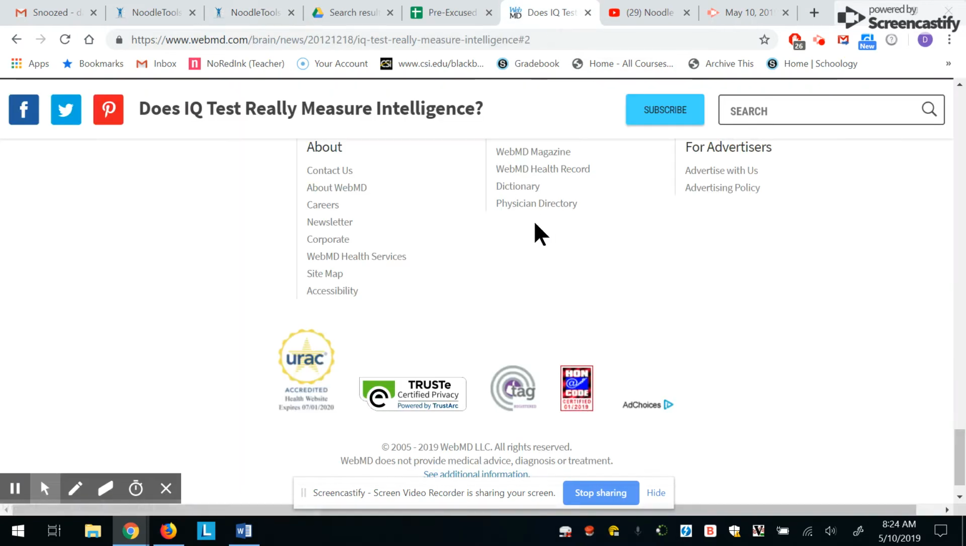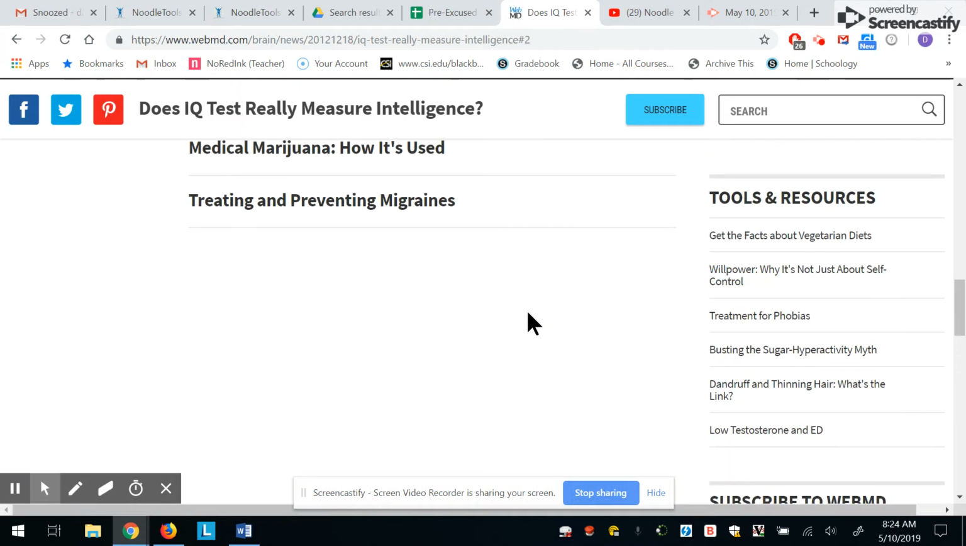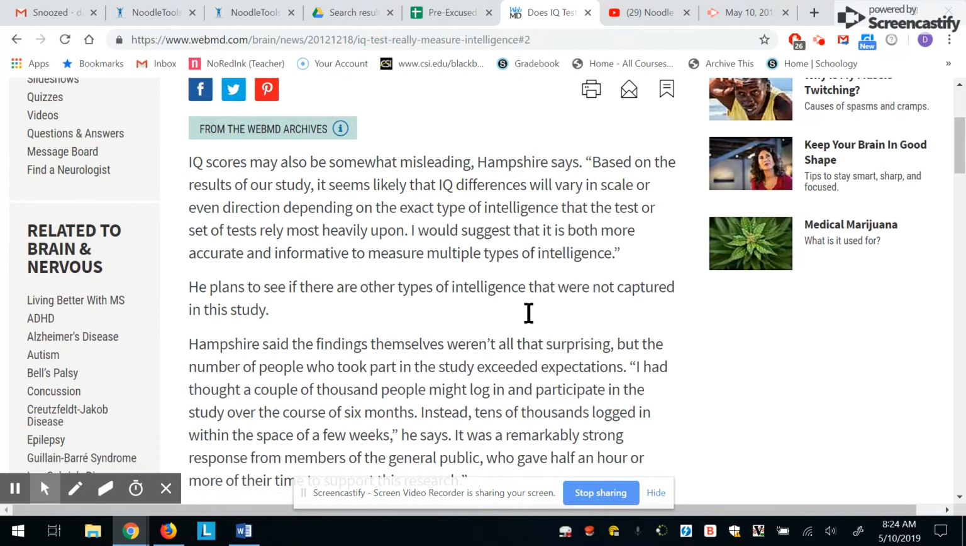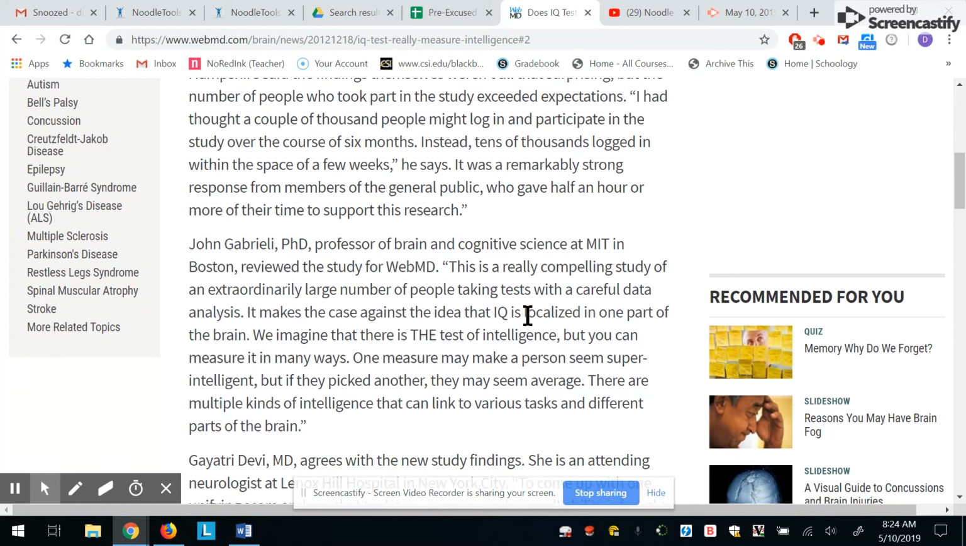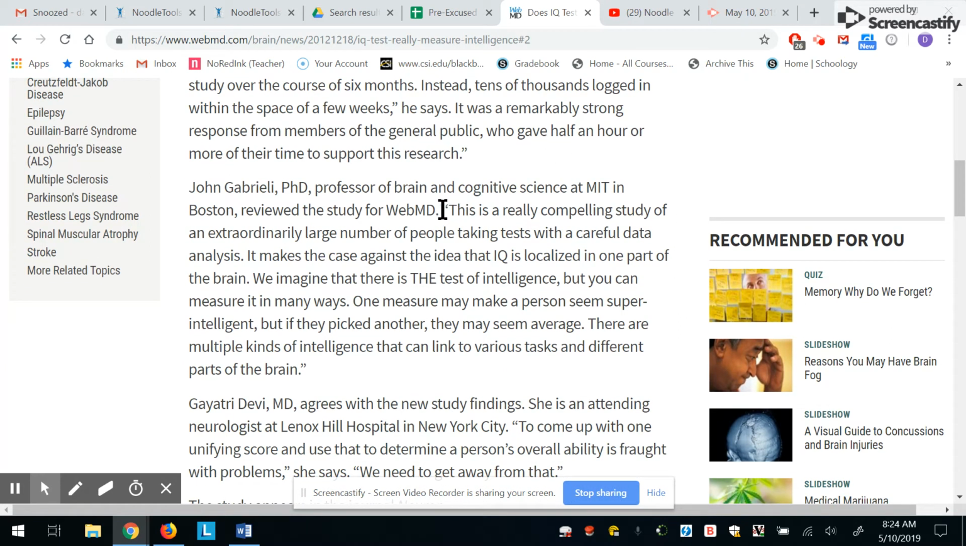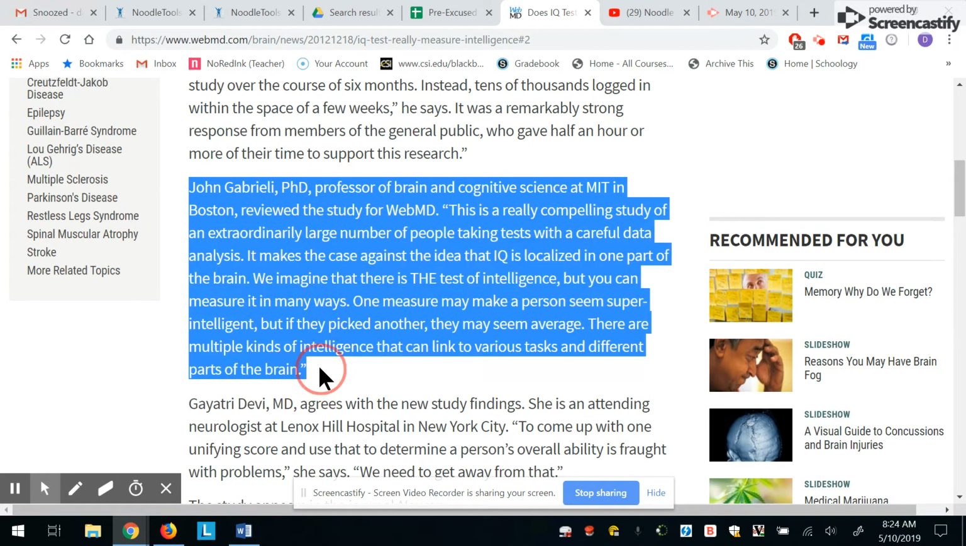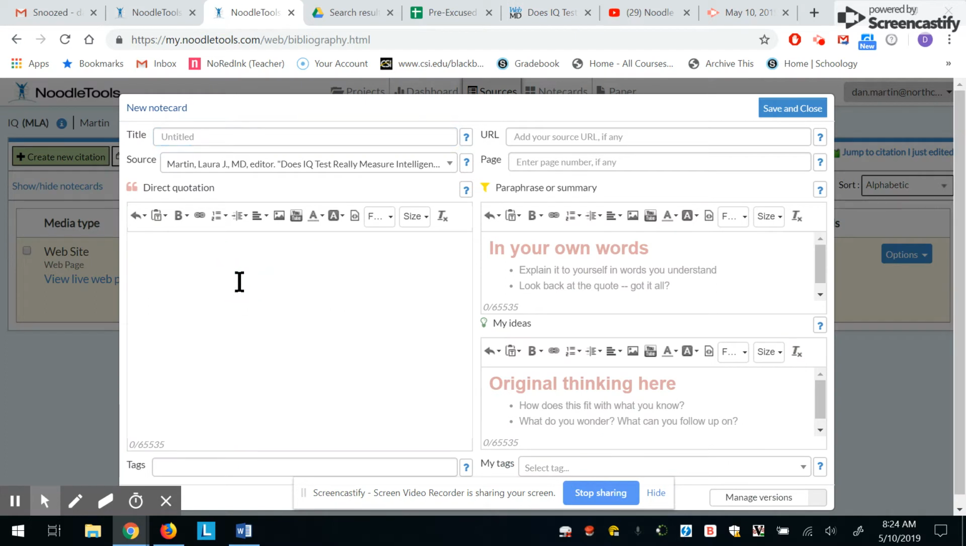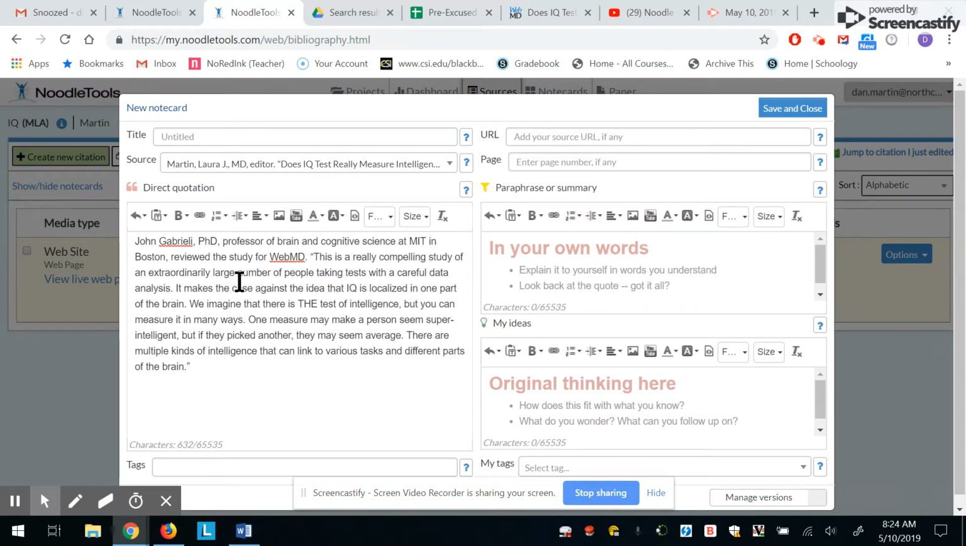I'm going to go back to my source. And remember here where I highlighted, oh, it disappeared, but that's okay. I can find it again. It was this quote. In fact, I'm going to take the whole paragraph. It's that quote, Control C, and I'm going to literally drop it right into my note card. Okay. I already have my URL used in my source, so I don't need to mess with that.